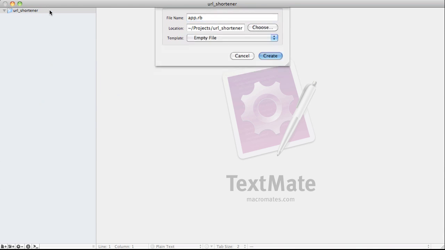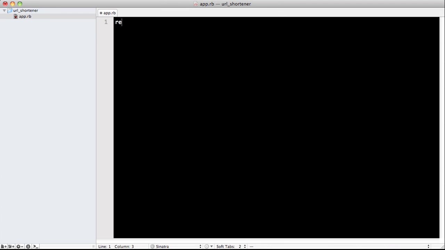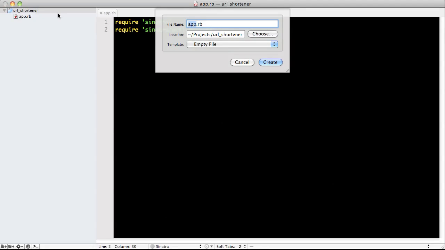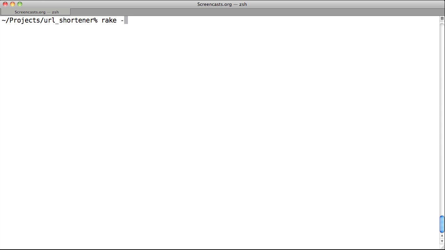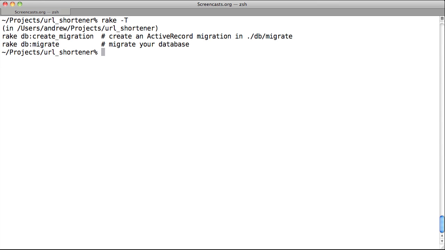To do this, let's first create our app.rb, then we'll require Sinatra and Sinatra ActiveRecord. Then, we'll make a rake file and require our app and Sinatra ActiveRecord rake, which includes db create migration and db migrate in our list of available rake tasks. So when we run rake -T in our console, we see both tasks are now available.